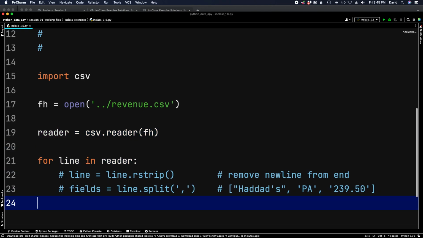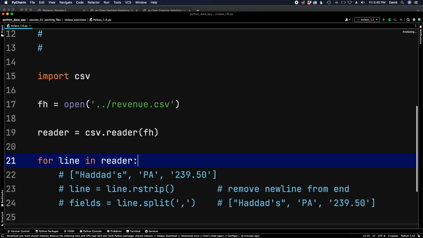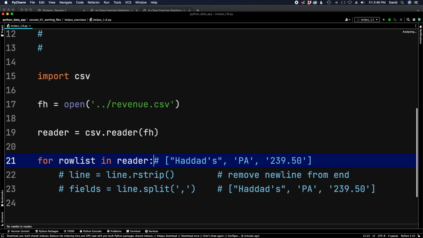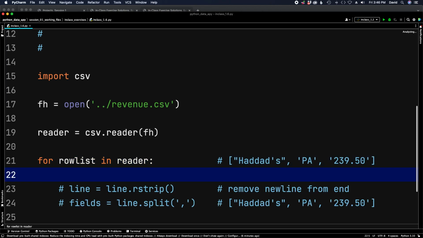Now, when we loop through the reader object, we find that each row is no longer a line. It's actually a row, a list, really. We could call it row list. And this is what we get when we loop through the reader object. In other words, CSV is handling this for us.